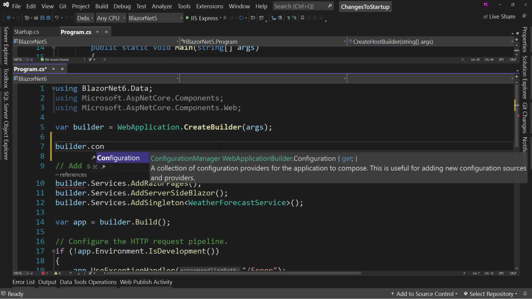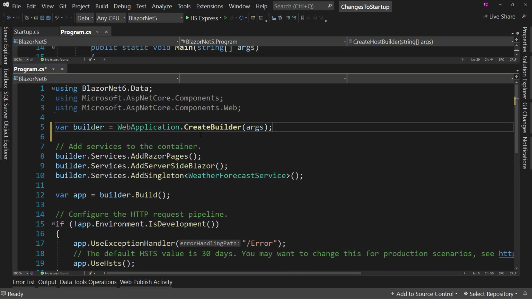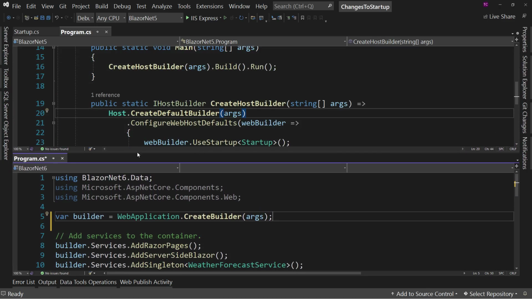No problem. Configuration. There's where we can mess with configuration, change it, add it, modify it, and so on. So it's all still there. It's just all in Program.cs as opposed to two files. Now, let's keep going because there are other systems.